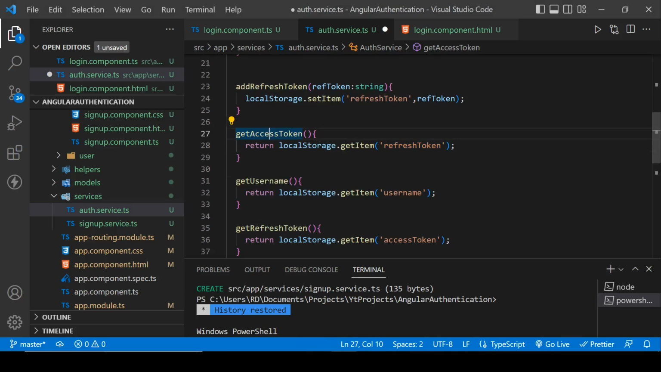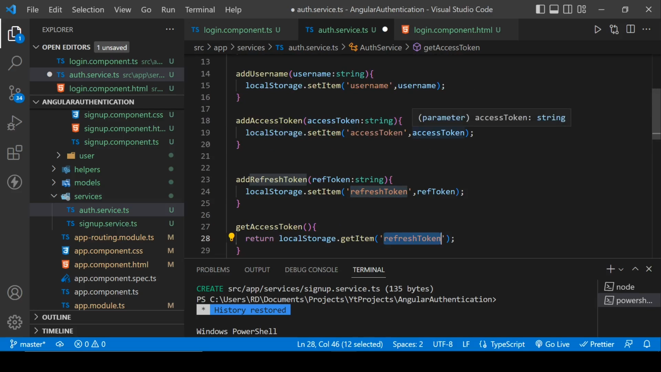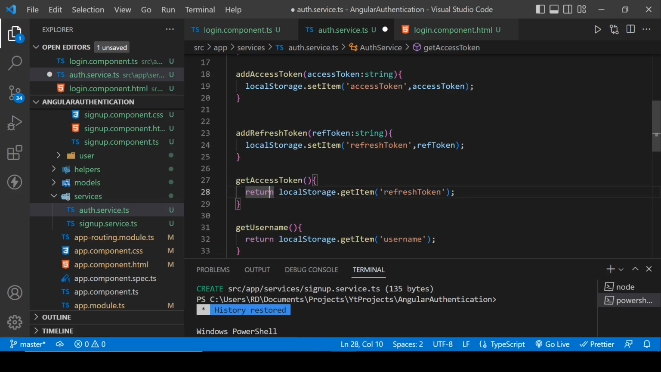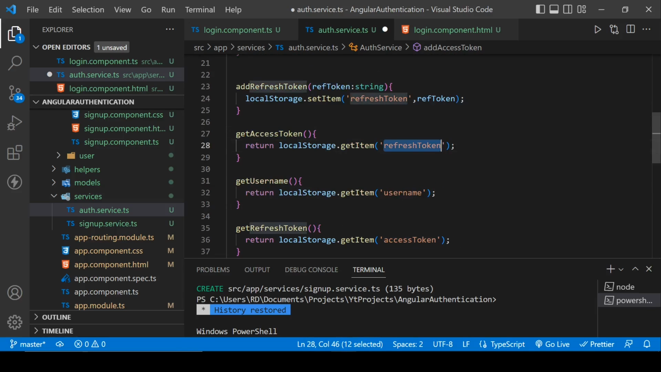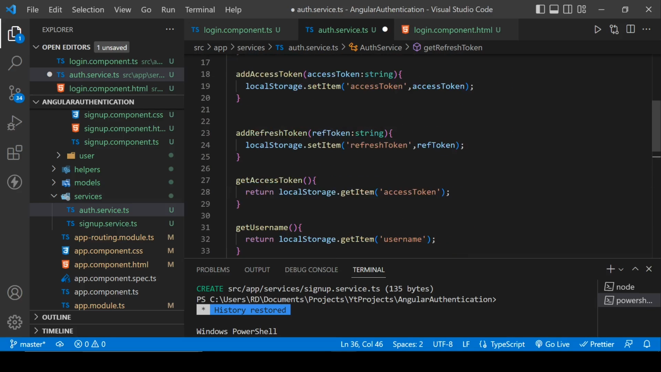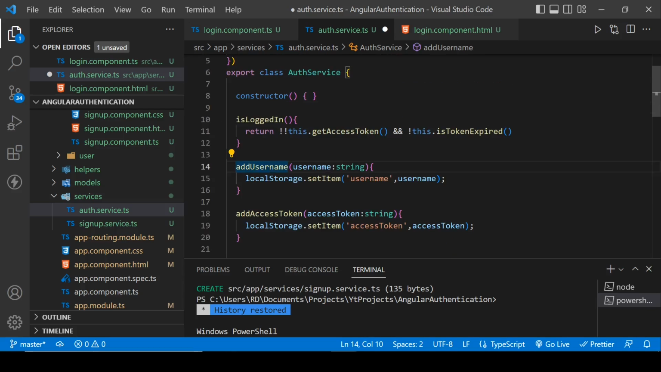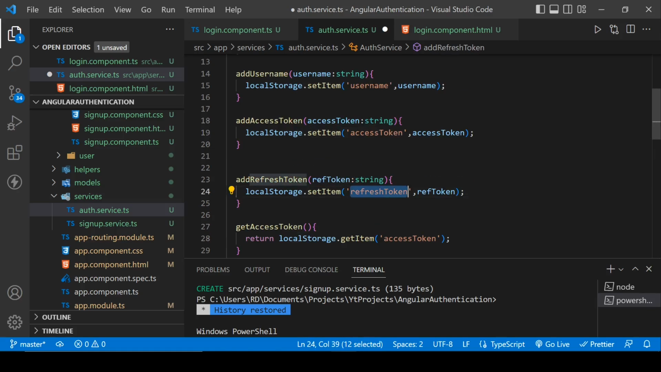Okay, inside the token we are accessing refresh token. That is the problem. Get access token, we need access token, and inside the refresh token we need a refresh token. Okay, so let's review all the methods here for avoiding further mistake. So here add access token, set item, access token. Okay, fine. Refresh token, set item, refresh token.